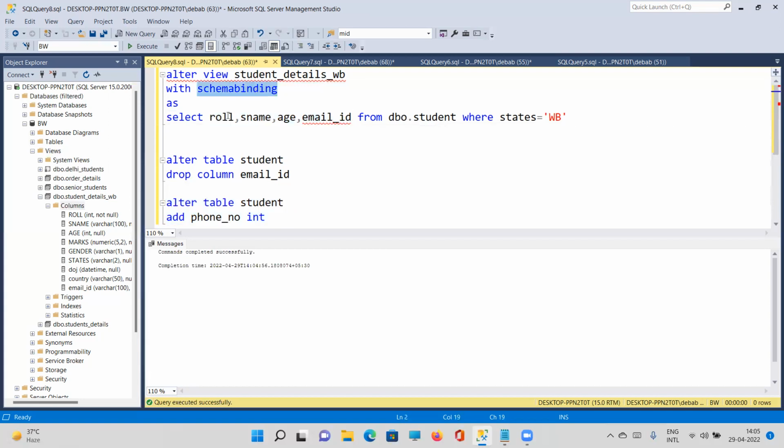Schema binding will confirm that no one can make any changes on these 4 fields only. It will not restrict the full table. It will only protect these 4 fields from being changed. Okay, so these are the things. So we have learned many small things.